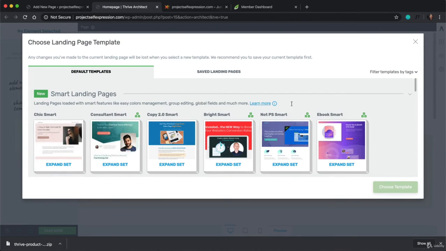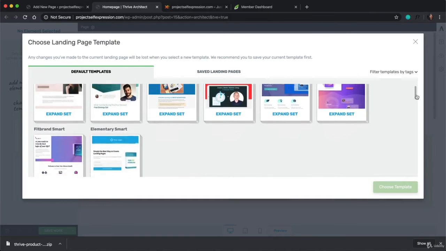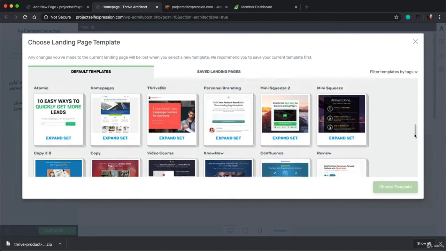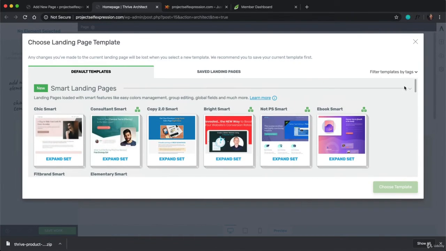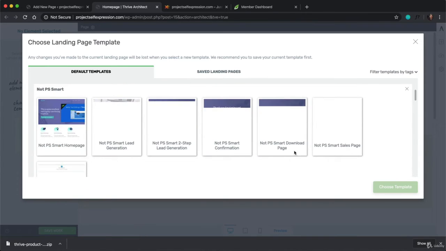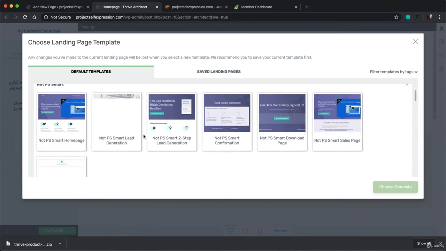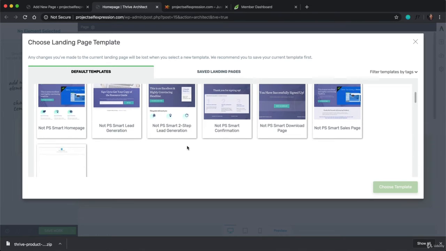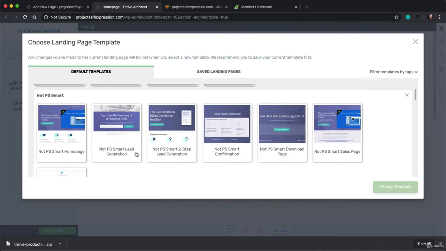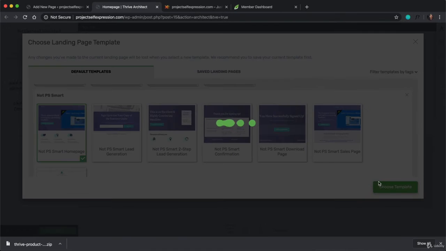And with Thrive Architect, they have a ton of templates that they've built, and they keep adding new ones. In this case, I'm just going to select Not PS Smart. And these are template sets, which means if you click on one, you get a bunch of different pages that all are a part of that same template. So you have a homepage template, a lead generation template, a sales page template, etc. And what we're going to do in this case is select the homepage template and choose template.